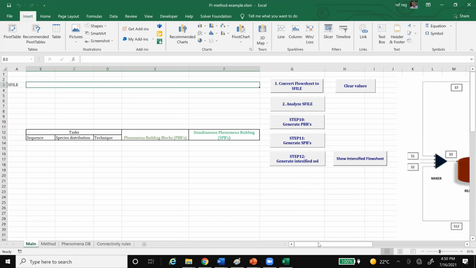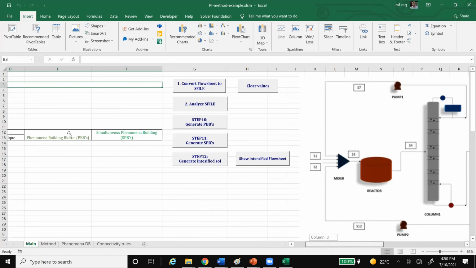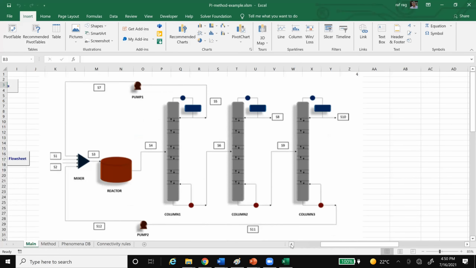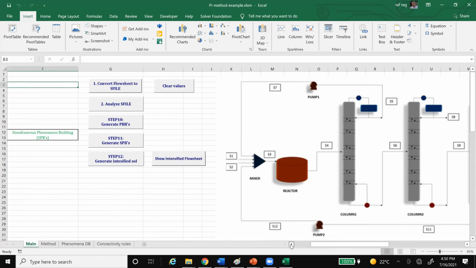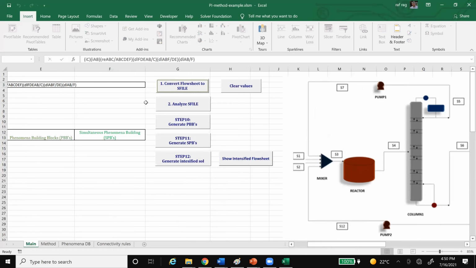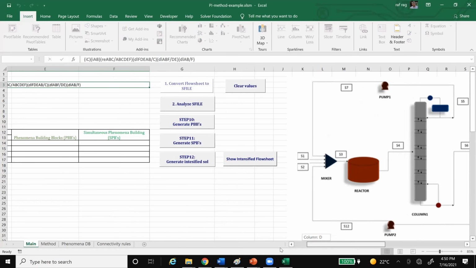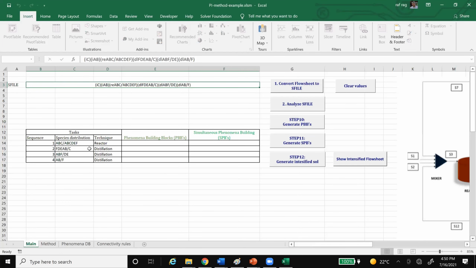So just like in the previous example, we first introduce the flow sheet that we want to look at. And then we convert the flow sheet into S file. And then we analyze the S file. And it says there is the reactor and there is the separators with all of these.